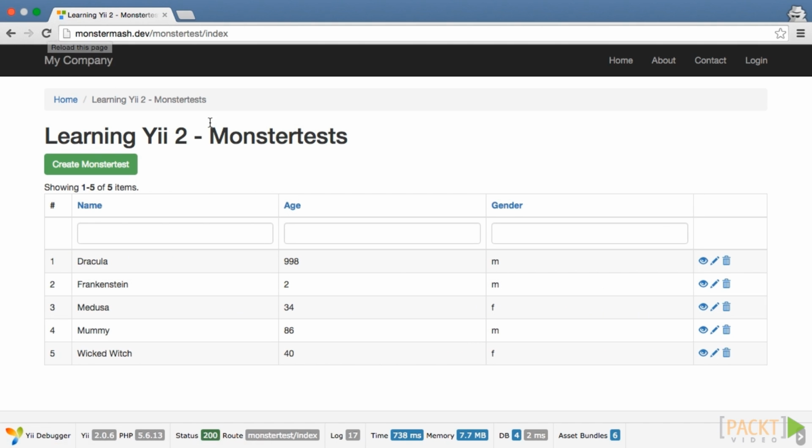You'll notice something new and unfamiliar at the bottom of the browser window, the debug toolbar. Just by looking at the toolbar, you can see that we now have access to a wealth of information about our app. From left to right, you can see that it tells us what version of Yii we're running, what version of PHP we're running, the HTTP response code for the current page, the current route, the number of log messages for the current page, the amount of time it took to process the current script, the amount of memory the current call required, the number of database queries, and the combined time it took to run them, and finally the number of asset bundles loaded on the page.